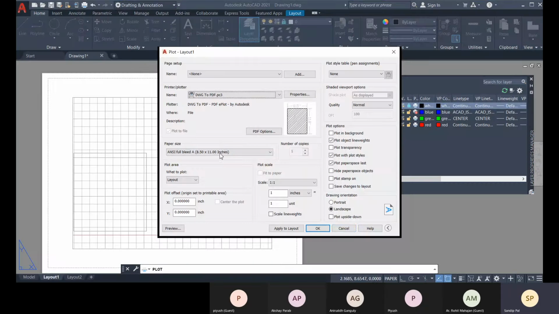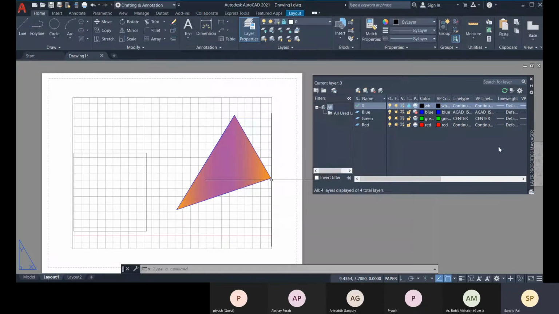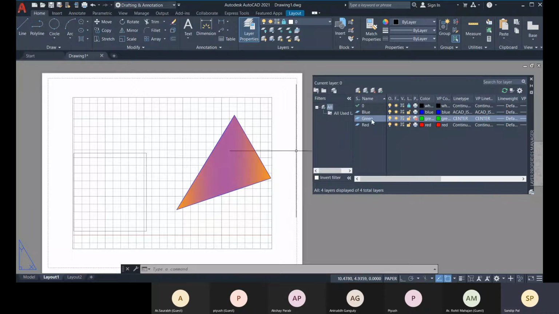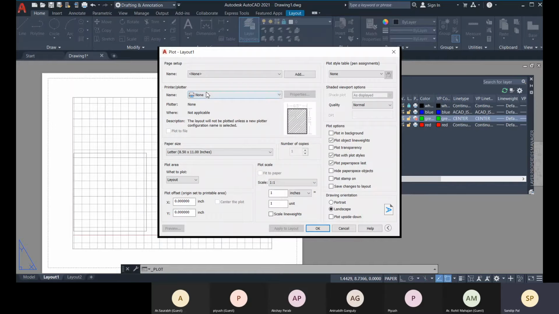So for a better understanding, let me do it with this green layer. This hatch has been done with the green layer, and let me go with this plot.